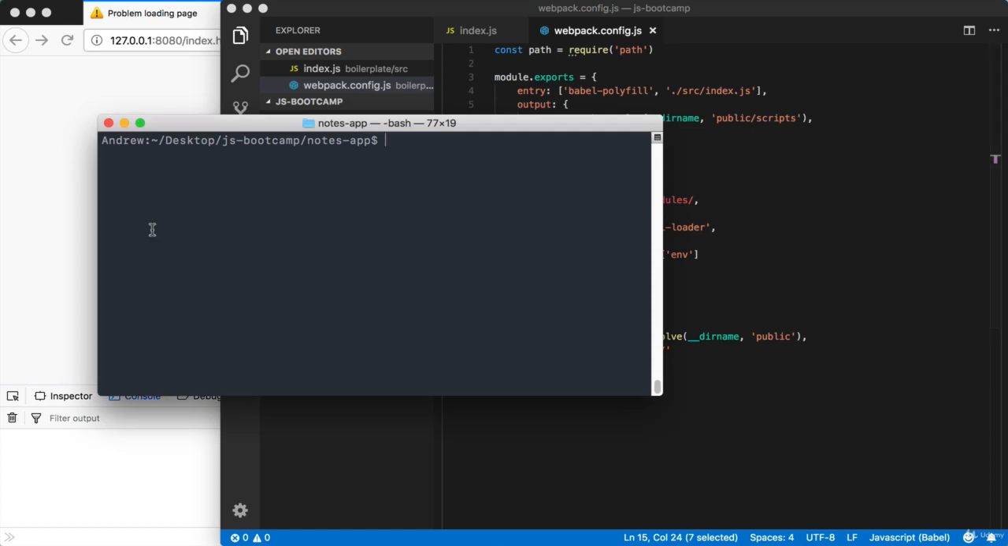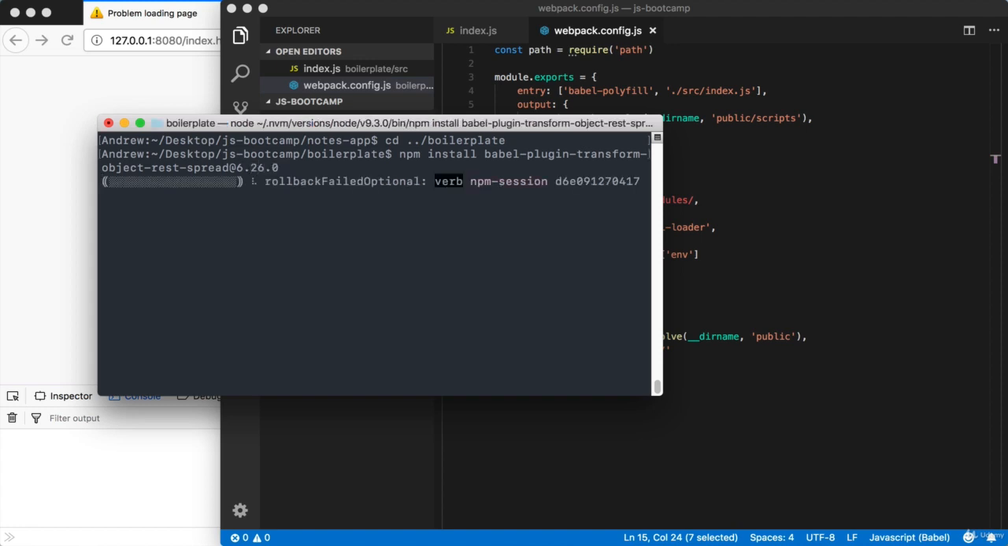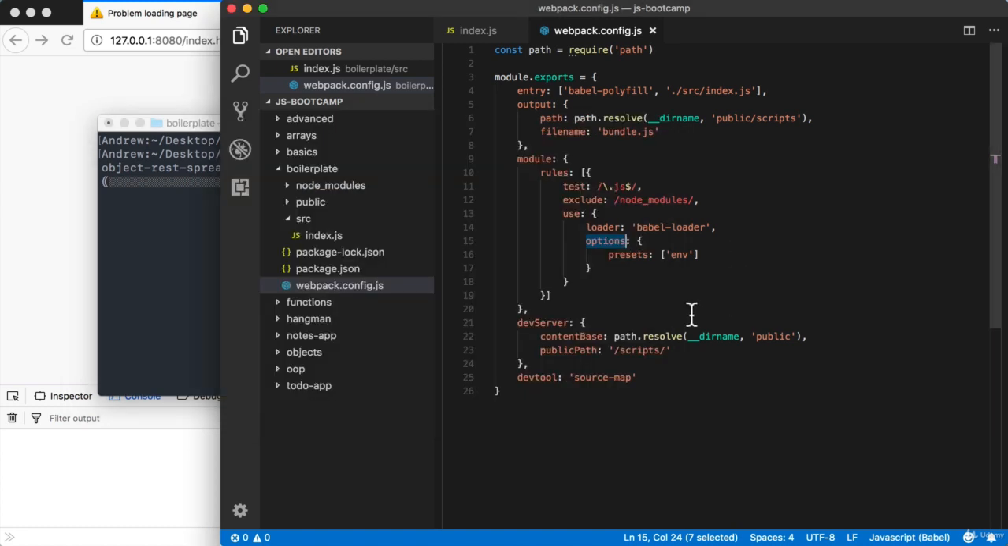Right here, we are in the notes project folder. I'll use cd ../boilerplate to go over to the boilerplate project folder. From here, we're going to run a single npm install command. So npm install. The plugin name is quite long. It is babel-plugin-transform-object-rest-spread. We're going to grab the latest version, which is 6.26.0.